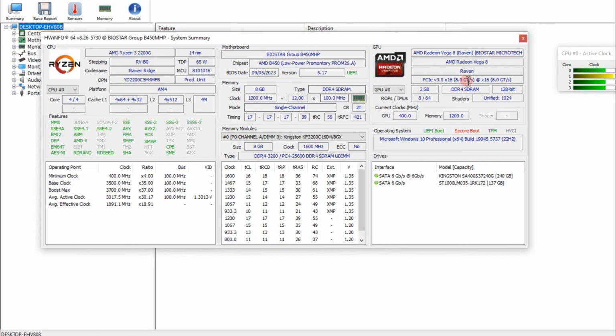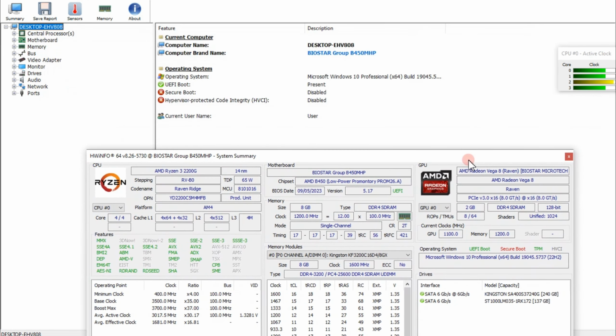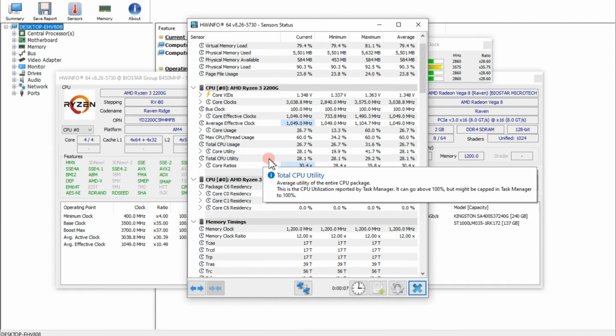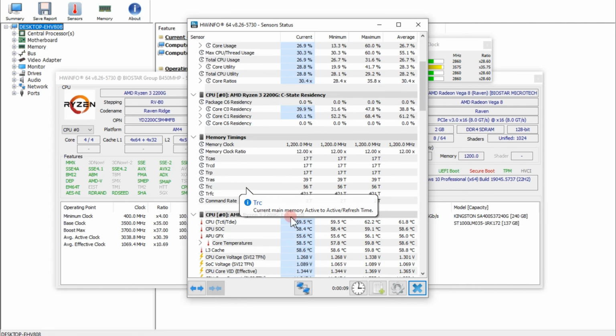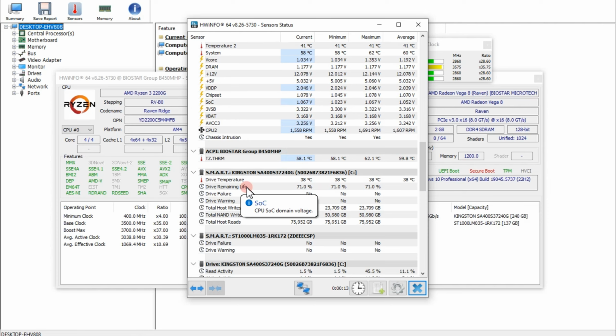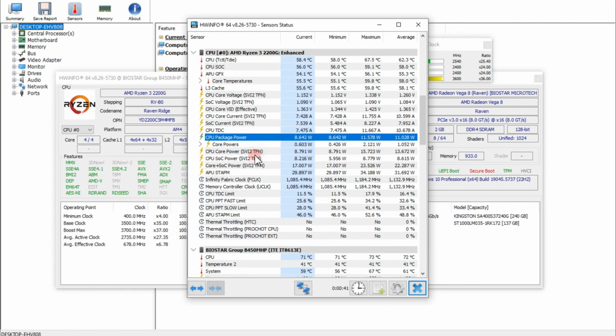So here you will see real-time temperatures: your CPU temperature per core, minimum, current or max, GPU temps, motherboard temps, drive temps, fan speeds, voltages, power draw, and more. You can also hover over entries for extra info. Use the tray icon feature to display temps without opening the full application.